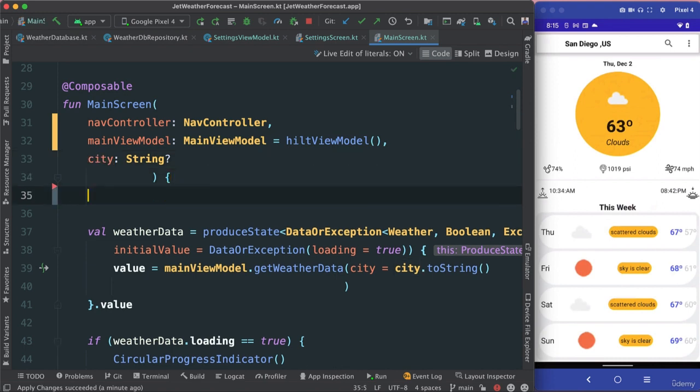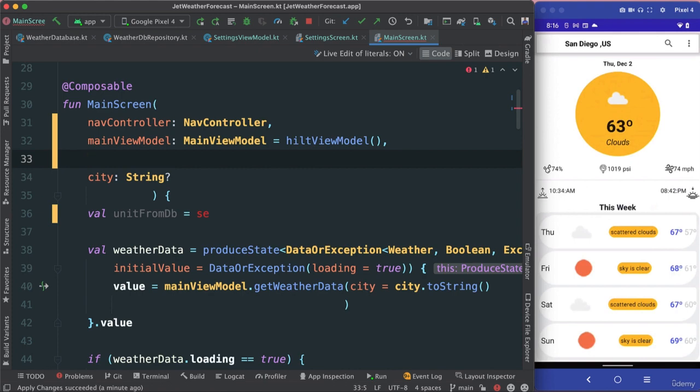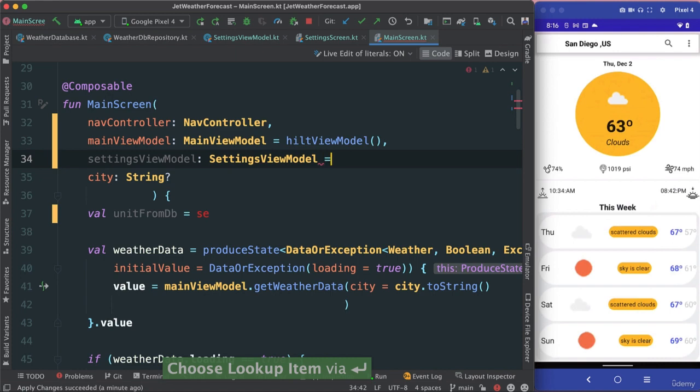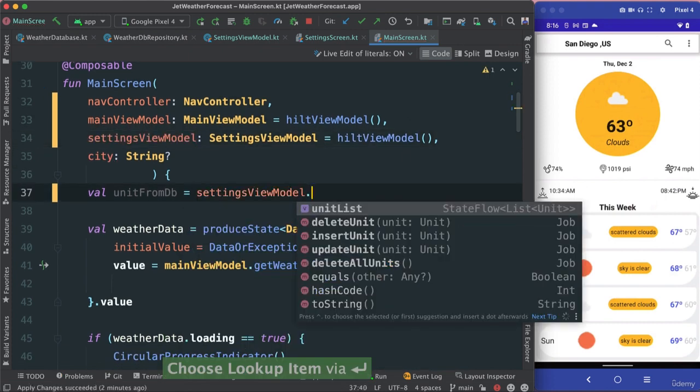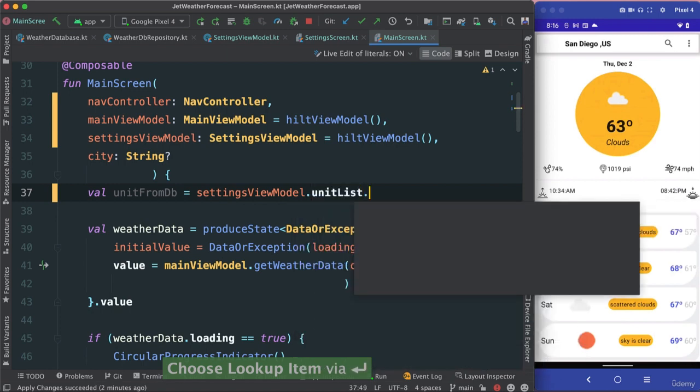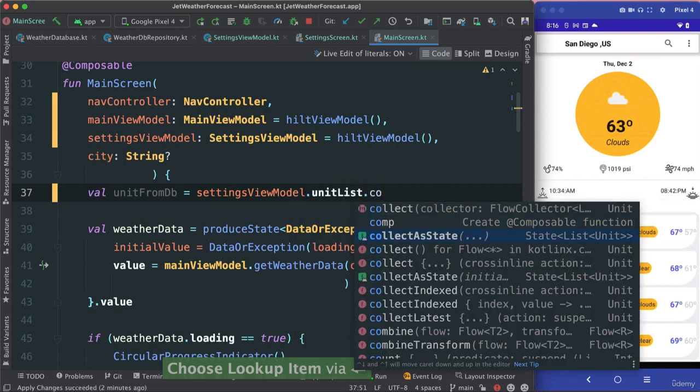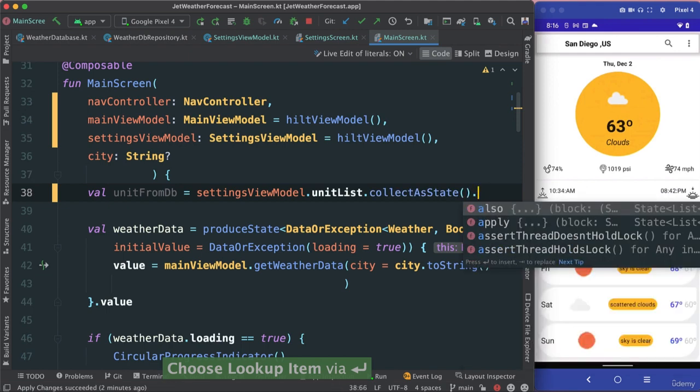Okay, so what I'm going to do is let's create another val here. I'm going to say unit from DB as such, and I'm going to say settings. Now, I don't have our settings view model. Well, how do I do that? Well, I just create it. I'm going to say settings view model is equal to hilt view model as such. Easy. Say now I'm going to say settings view model, get unit list, collect as state, and then get the value.